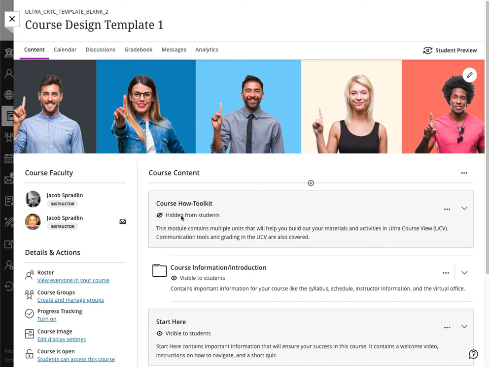You will notice that it is currently hidden from students. But as this is a template course, there aren't any students in it per se, but we wanted to show you that you could technically keep that unit in your course if you wanted to and just keep it hidden. To open this particular learning module, you click on it to expand.